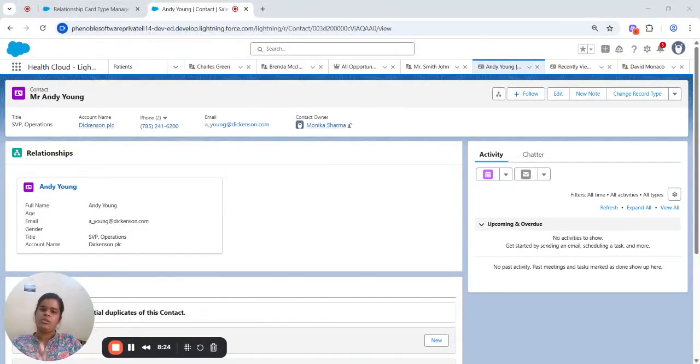Now let's talk about some examples, right? Suppose you're looking at a doctor's contact record. The relationship card might display the doctor's name, their certificates, their license, their age, their gender, their email, title, etc. Also which hospital or clinic they belong to. So these are examples of what we can see in the relationship card.